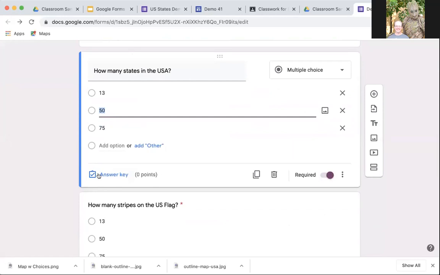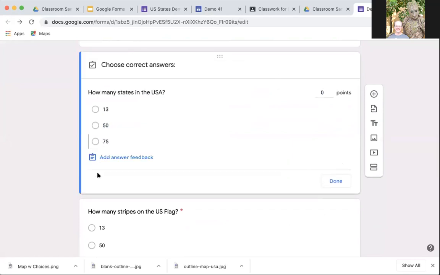So I'm on this question, so I'll hit the answer key button. I can tell it how many points each question is so that you can score more. Some points can weigh more than others. If I make each one 1 point, that's fine. They'll all be scored equally. I make them 5 points.